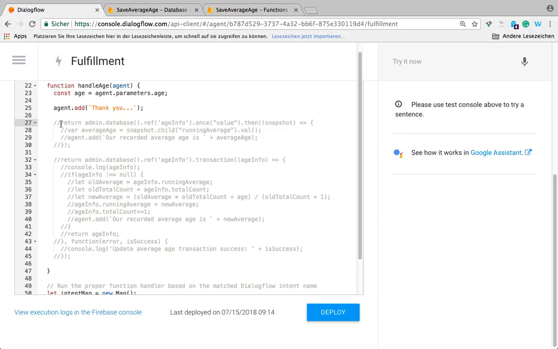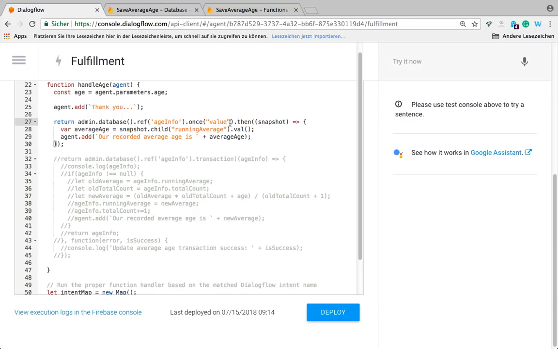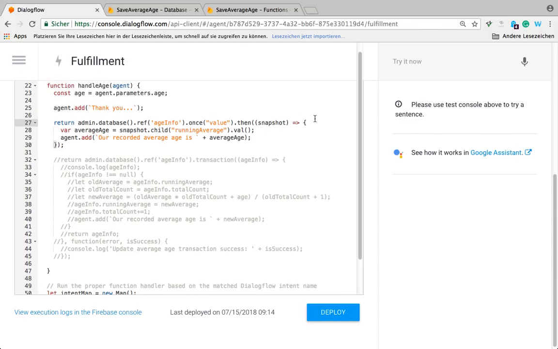And then the first thing we're going to do is just read something from the database, not write anything. So we're going to read the average. Remember I said in the beginning we wanted to save a running average of all the ages, so we don't want to save individual ages, just an average. What I'm doing here is reading the ref age in full, and once the value is there, we have the snapshot here in the callback function, and then we're reading the running average. I will put a link in the description with all the code so that you can look at it in more detail and just copy it, so you don't need to pause the video right now.